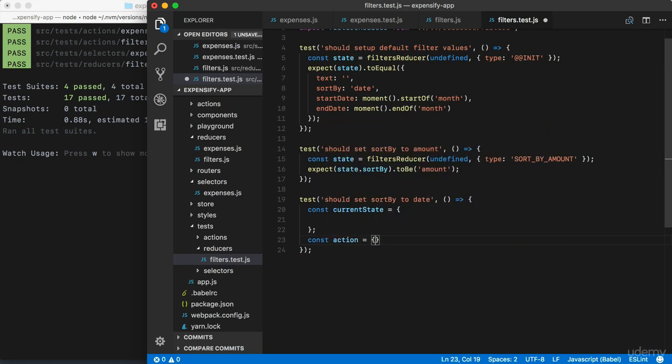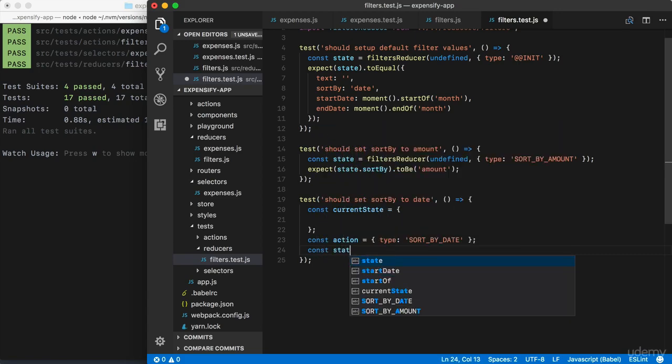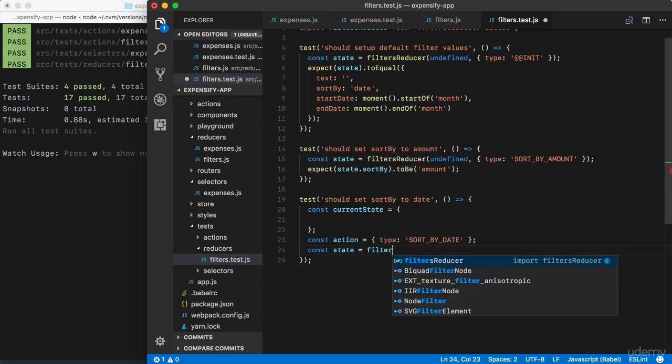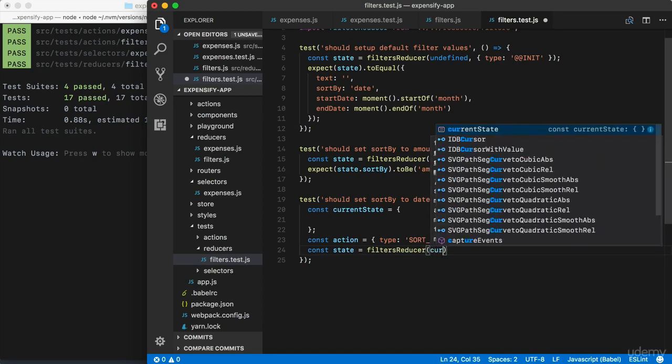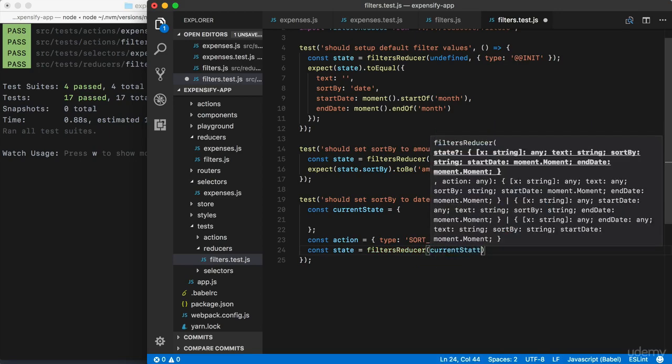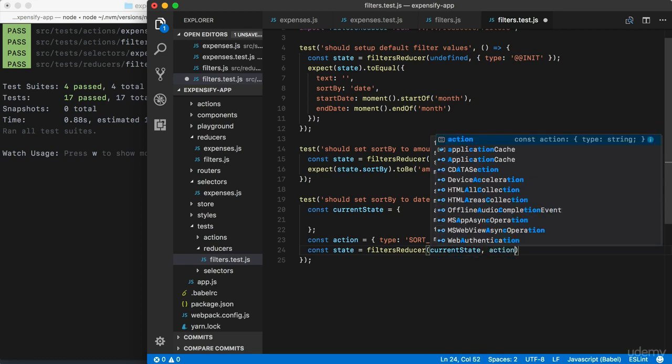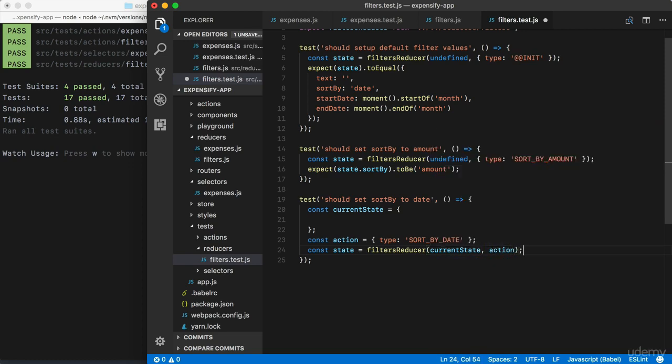So what type of action are we going to be dispatching? In this case, it just has a type of sort by date, and then we're going to pass everything into the reducer. So down below, how would we do that? We would create a const called state. We would call the filters reducer function, and we'd pass in the information. We'd pass in the current state, we would pass in the action, and then we can make an assertion about what comes back.